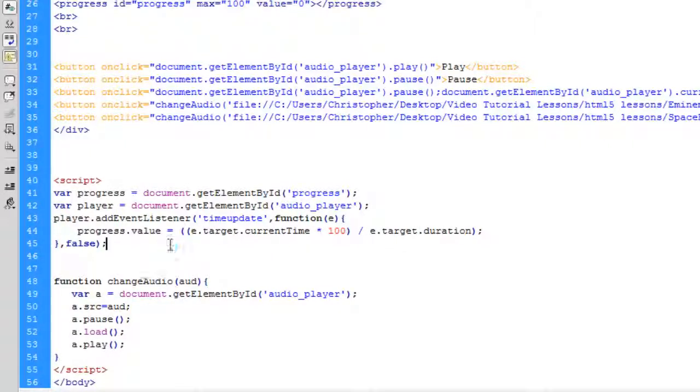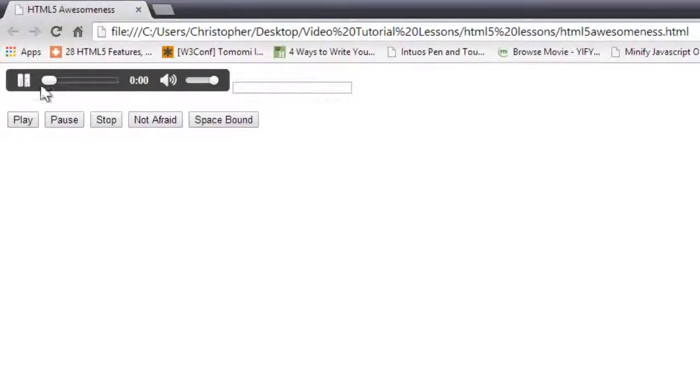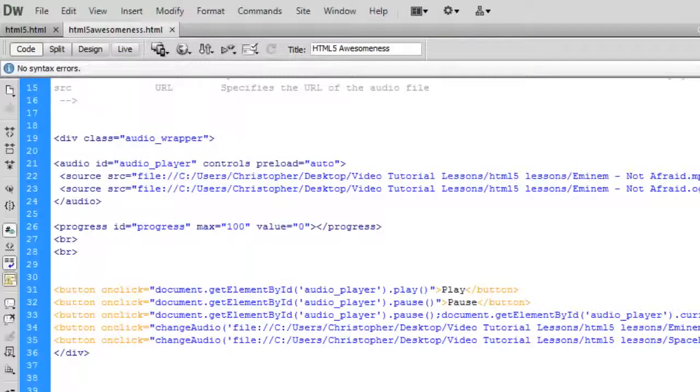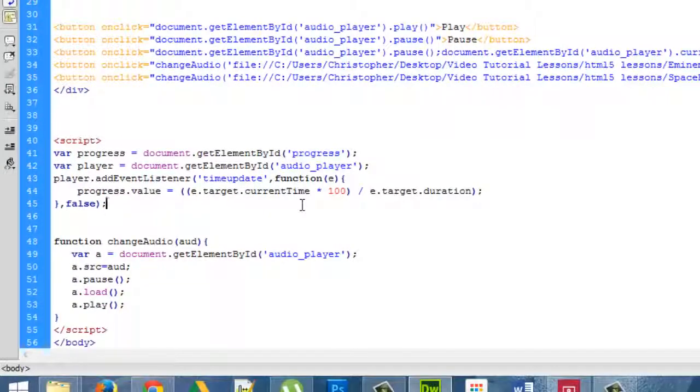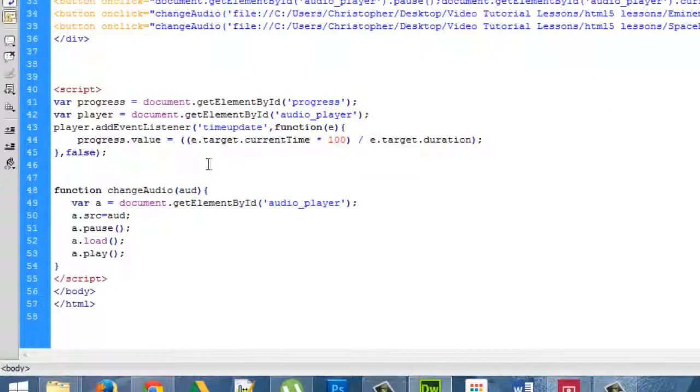That actually should be what it is. So let's play this. Yep. See? Okay, so the algorithm is your current time times 100 divided by the overall duration, which will make it so that it's 100% when you're trying to fill up that progress bar.